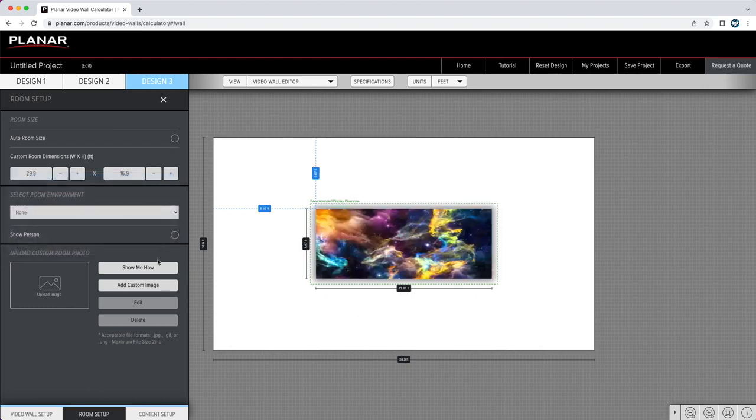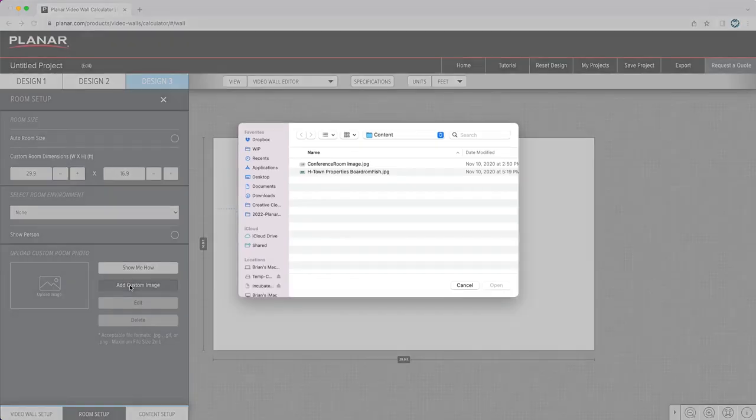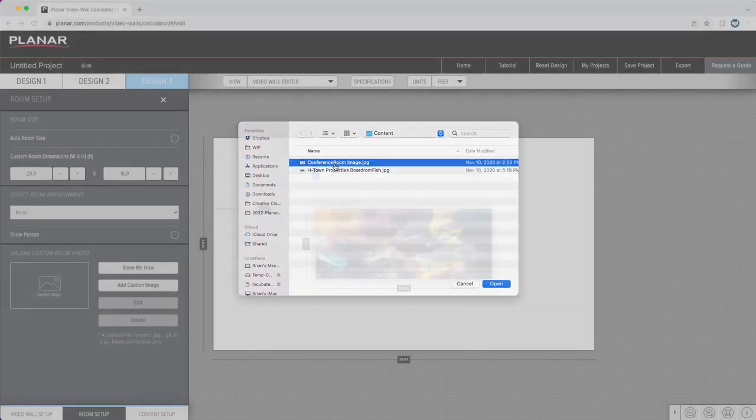A great feature is the ability to upload a custom room photo to help you get a preview of the way your video wall might look in your actual space. First-time users can refer to this Show Me How button to go through a guided walkthrough and learn how to use this tool, but I'll walk you through the steps right now. I have a photograph saved on my computer of my room environment, so I'm going to select Add Custom Image and select my photo from my desktop.